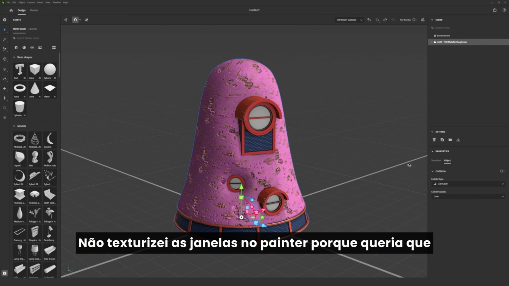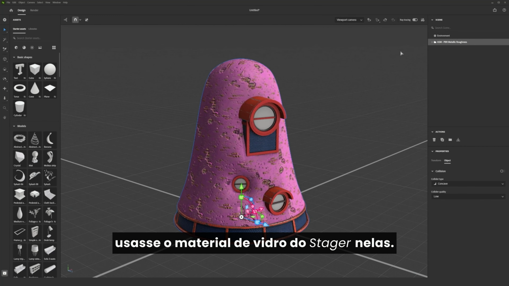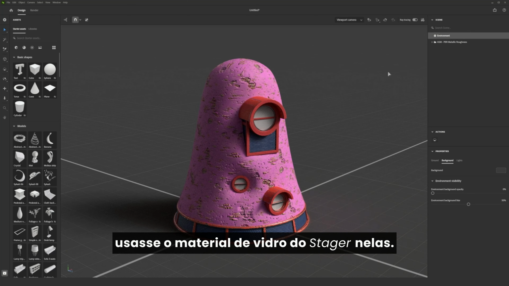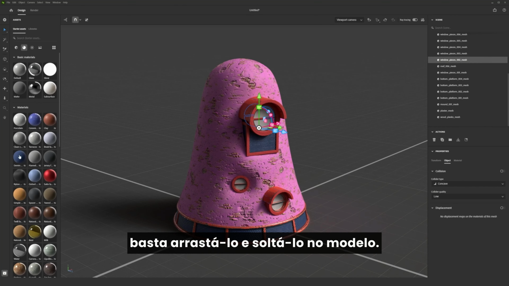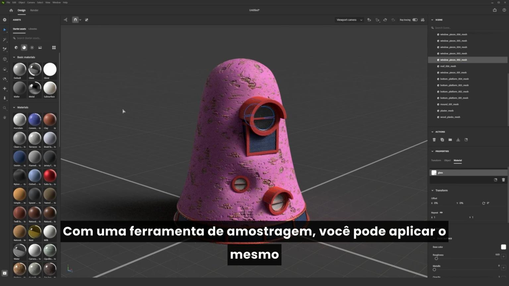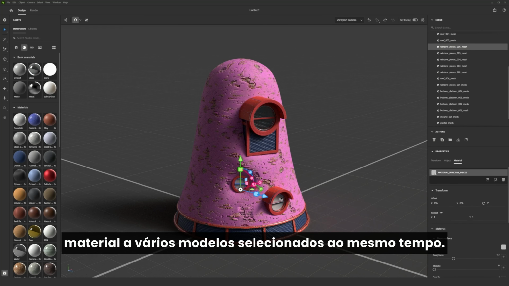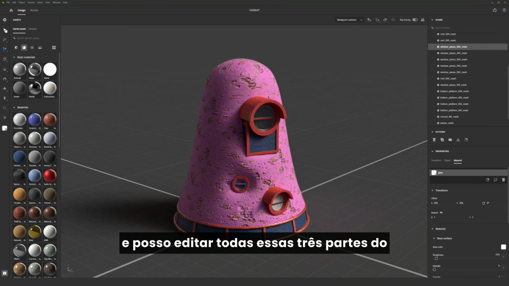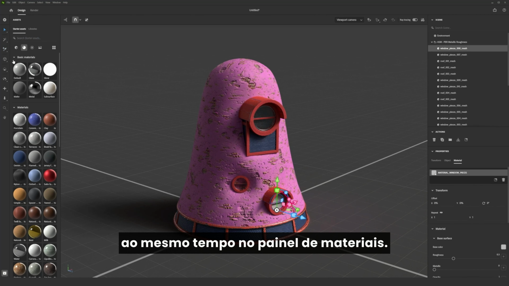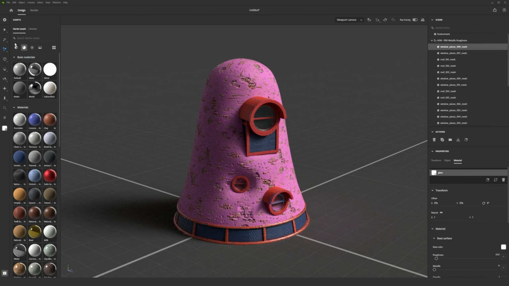I didn't texture the windows in Painter because I wanted to use the glass material from Stager on them. You can find it among the starter assets and just drag and drop it onto the model. With the Sampler tool, you can apply the same material on multiple selected models at the same time. I like to do this as it links the materials together and I can edit all the 3 parts at the same time in the material panel.